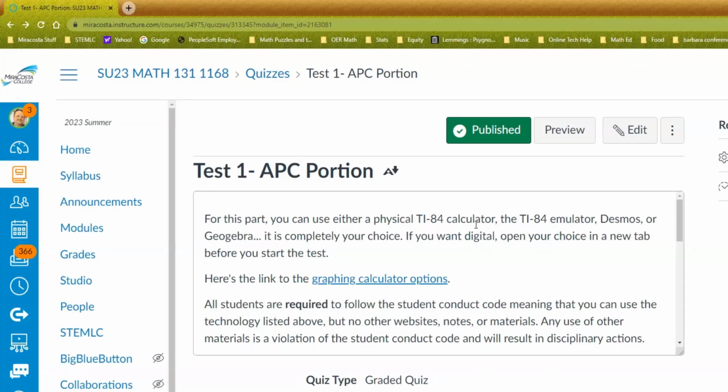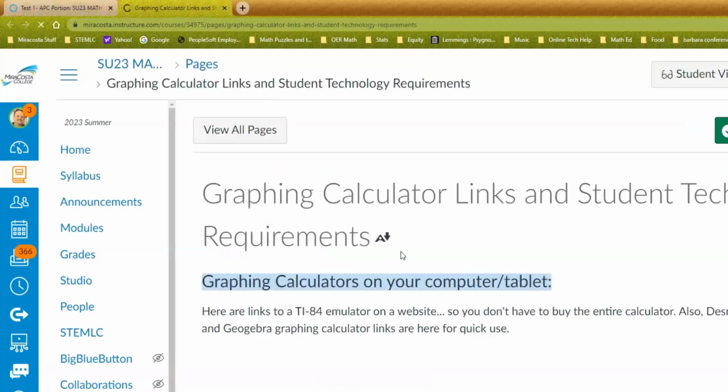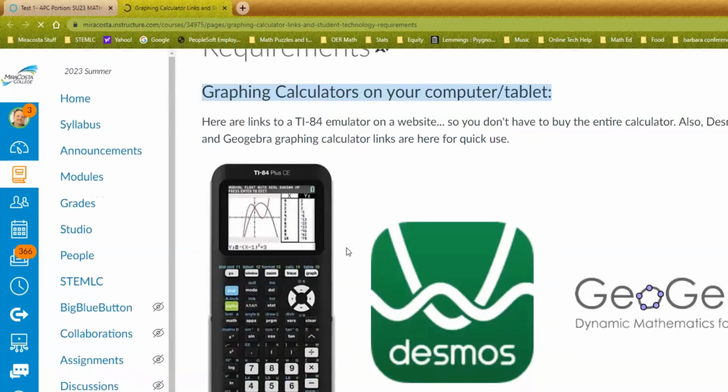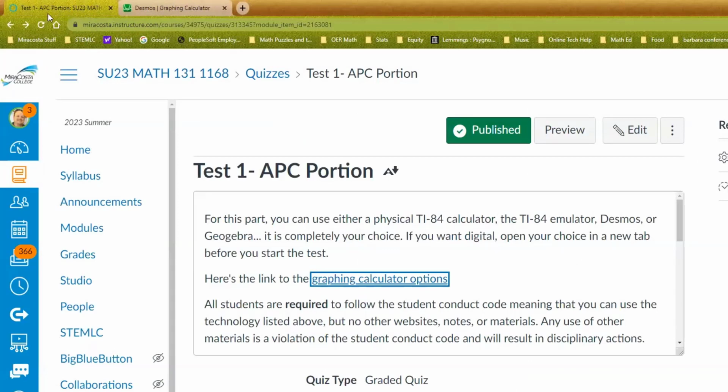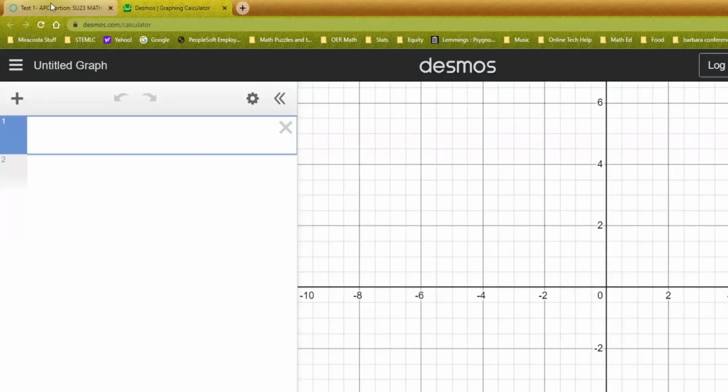So you will see this, and then you'll see a start test link at the bottom. When it is ready, you can right click, open in a new tab. Here are all your graphing calculators. Pick the one you want. Let's say maybe I want Desmos for this one. Fine. Open Desmos, close that other link. And now I'll have the test in one tab and Desmos in the other tab.